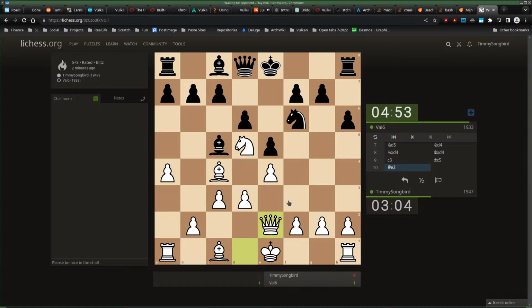I want to castle long, and then I can attack his king. Assume that he's going to castle short. Castle short, damn it. That's not helping me.